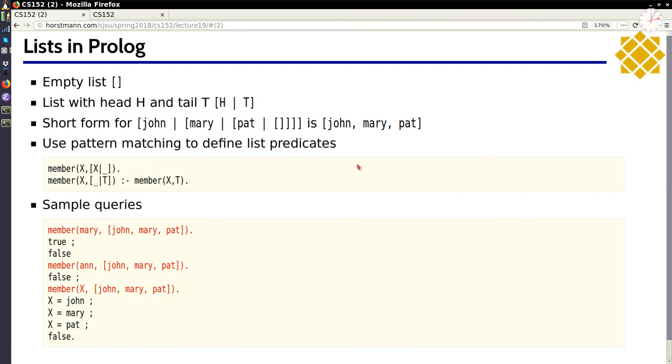So let's look at a very simple predicate. Remember, in Prolog, everything is a predicate, everything is true or false. And I'm just going to show you how to implement, with nothing more than what you've just seen, the member predicate. So member x, comma, a list is true if x is a member or an element of the list.